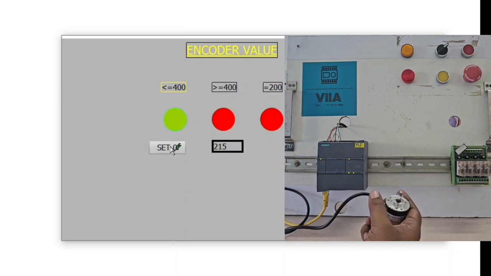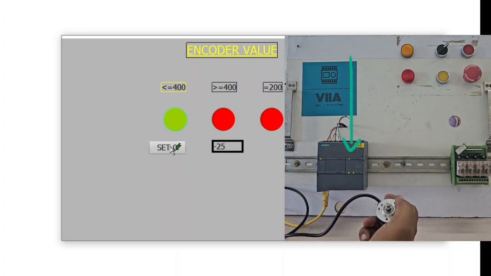To generate the value, I had connected an encoder. You can see the encoder is connected to our PLC, and when the encoder is rotated, you can see the inputs are generated in our PLC. This is actually a Siemens 1200 PLC in which our training will be conducted. So when we rotate, you can see the output value.